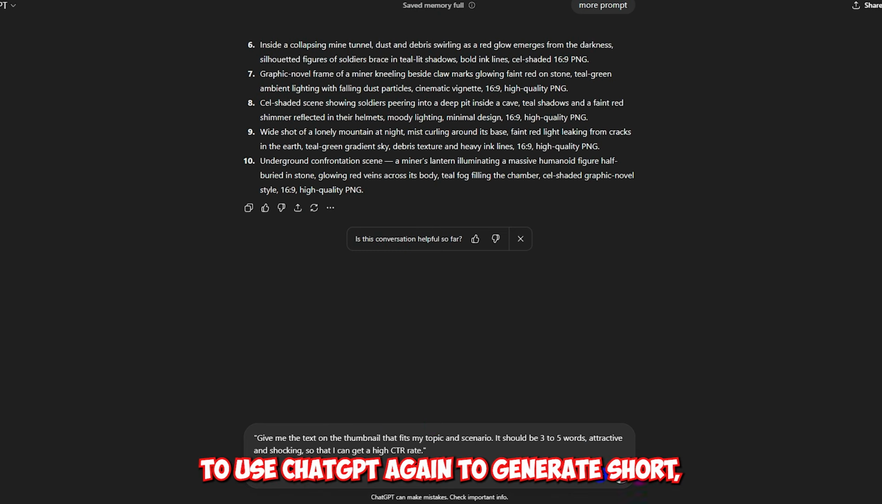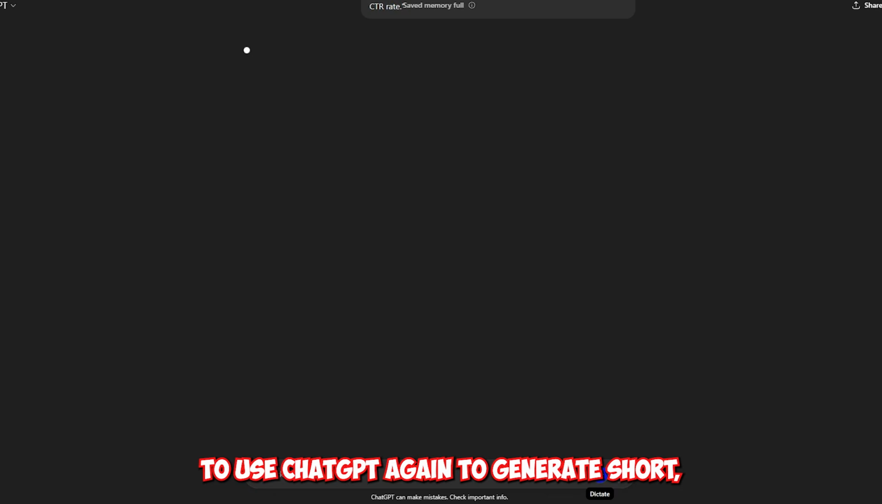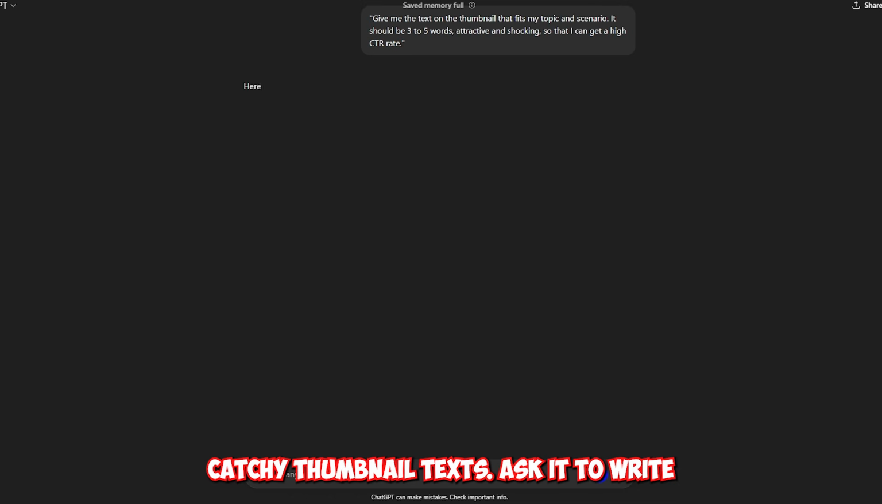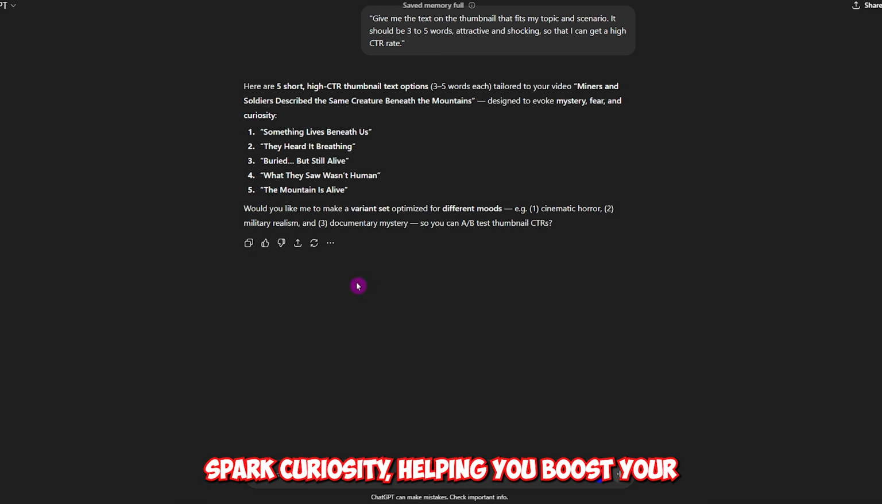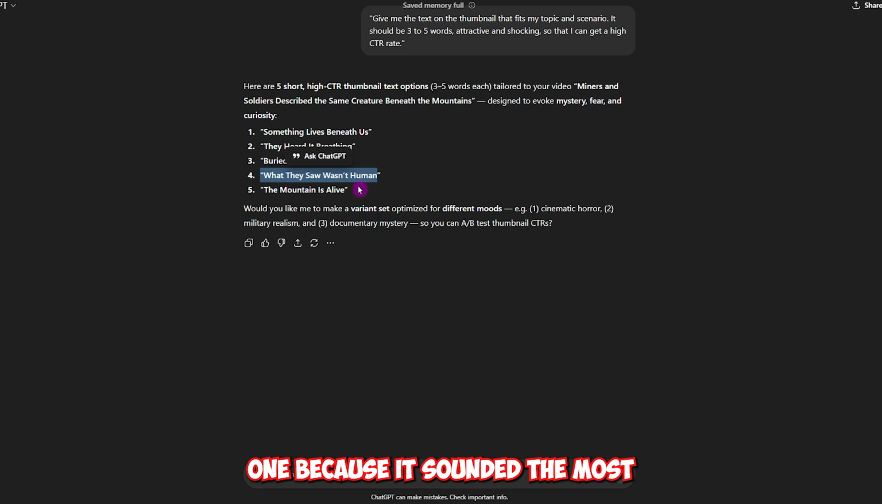Next, we're going to use ChatGPT again to generate short, catchy thumbnail texts. Ask it to write phrases that are 3 to 5 words long and spark curiosity, helping you boost your CTR or click-through rate. It'll usually give you several options. I chose the 4th one because it sounded the most intriguing.